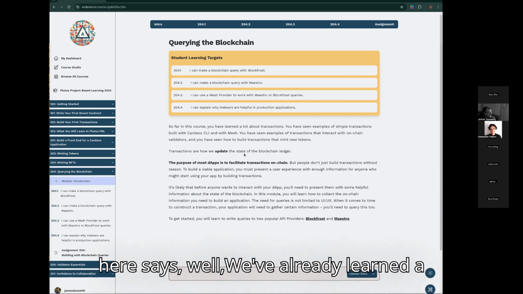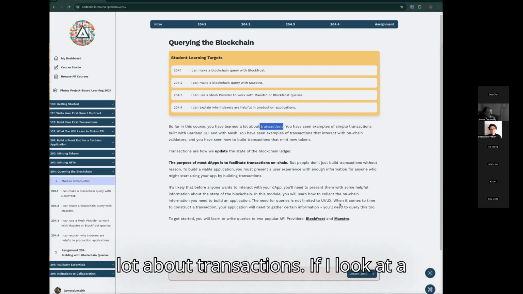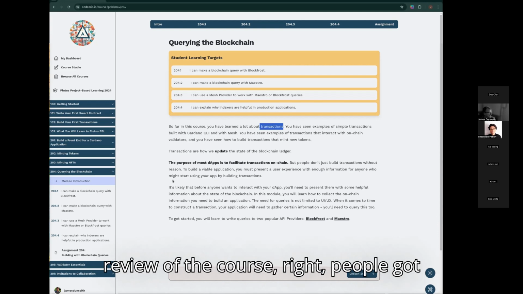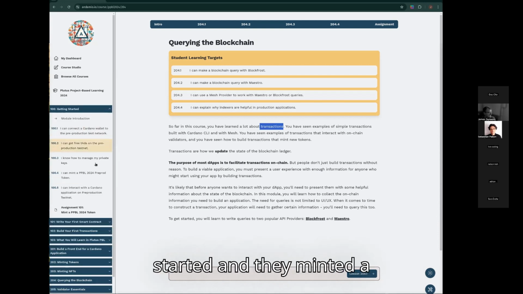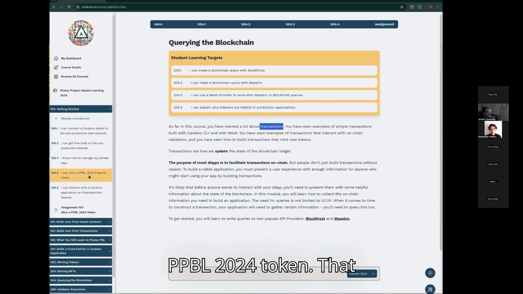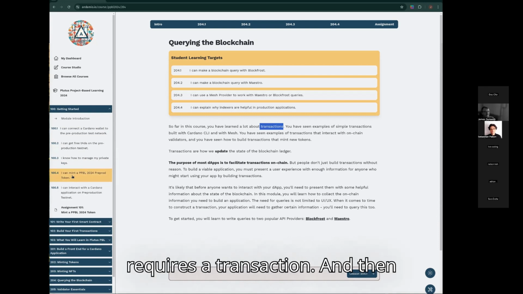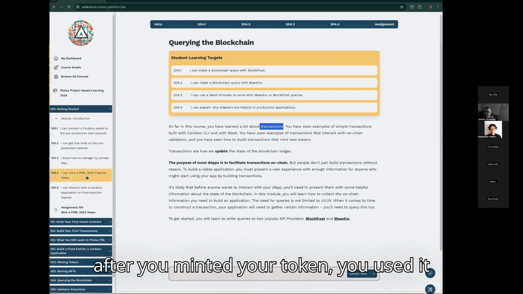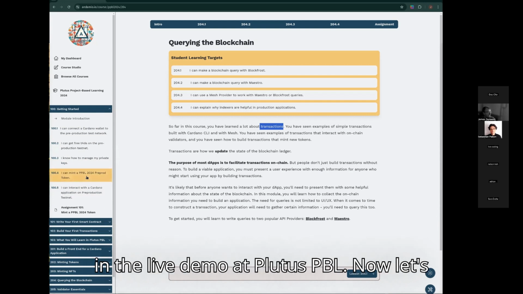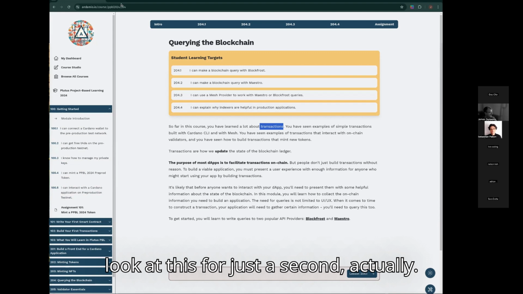And the introduction here says, well, we've already learned a lot about transactions. If I look at a review of the course, right, people got started and they minted a PPBL 2024 token. That requires a transaction. And then after you minted your token, you used it in the live demo at Plutus PBL. And let's look at this for just a second, actually.